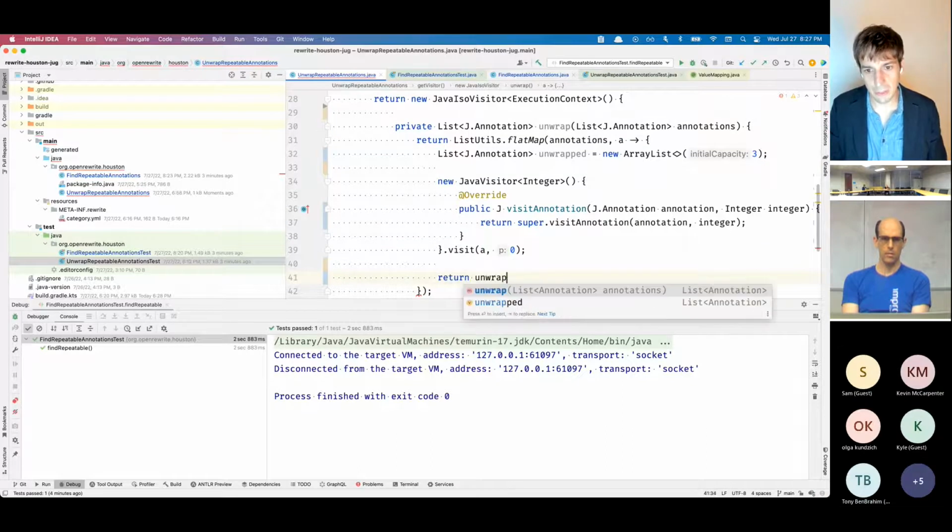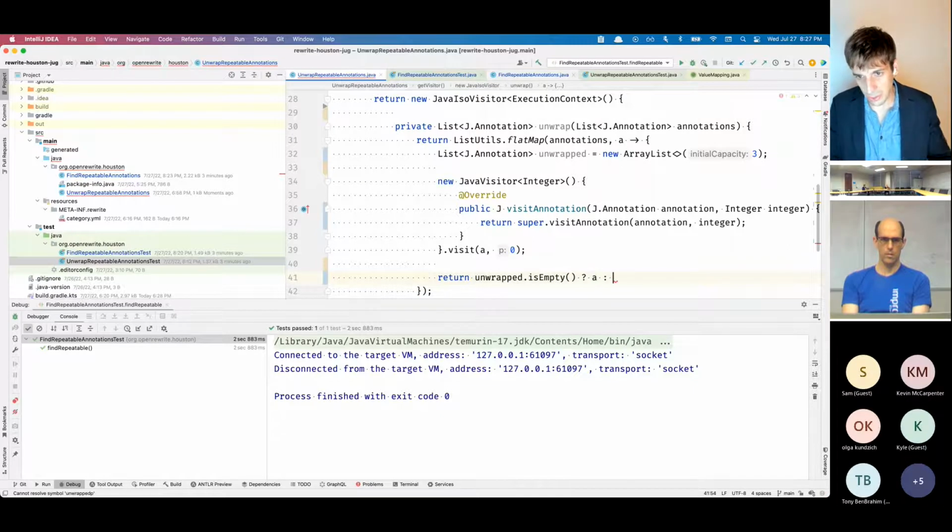And I'll say if the unwrapped list at the end of this operation is empty, then just return the original one. There was nothing to do. And if it isn't empty, then return the unwrapped form of it. IntelliJ is helpfully telling me, dummy, it's always empty, but it won't be for long.